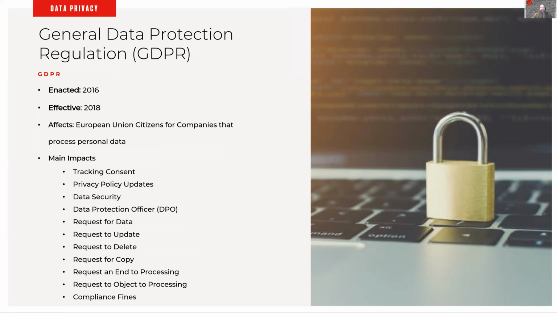So the main impacts, and there's quite a few of them, start with tracking consent. They have to consent. It's why you now see this almost ubiquitously across the web: hey, we're going to have cookies, yes, we're going to track you. And they couch it in all types of different ways. But the idea here, and the recommendation, is transparency, giving them an understanding of what's going on, and making sure that your privacy policy is updated.